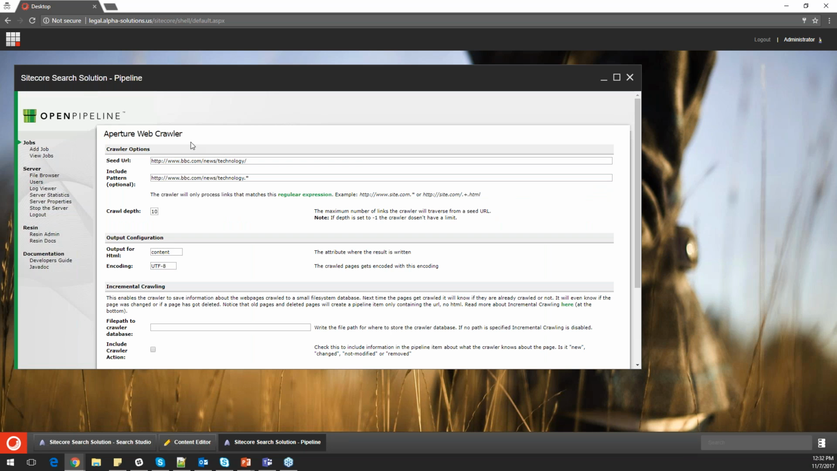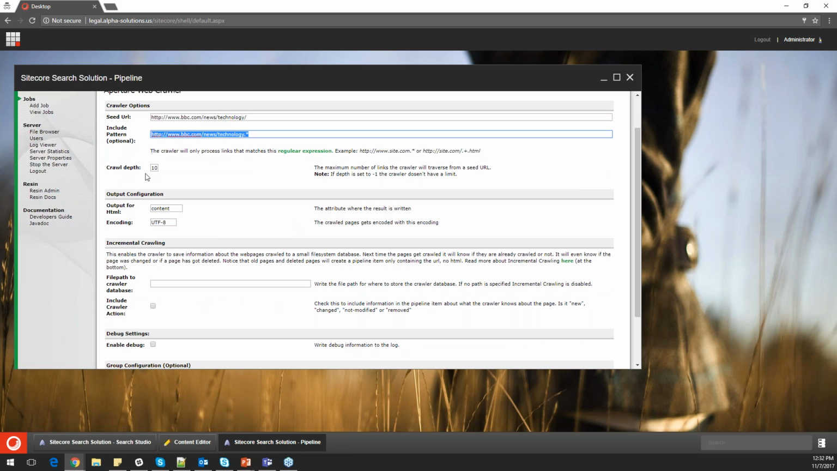So I picked one of the web crawlers. I have defined what my seed URL is. I've also defined everything that I do want to crawl. I've given it the depth, so how deep from a link it's going to go.